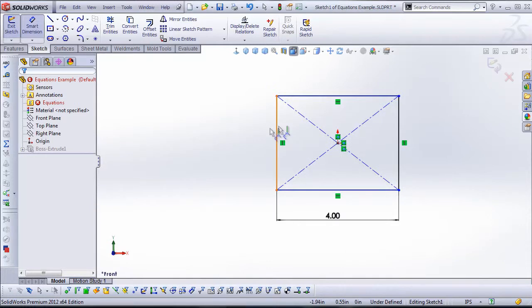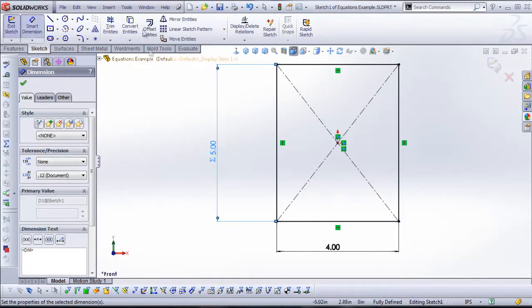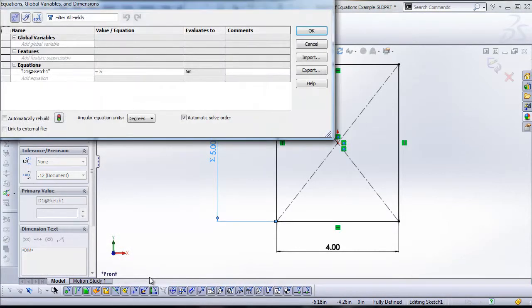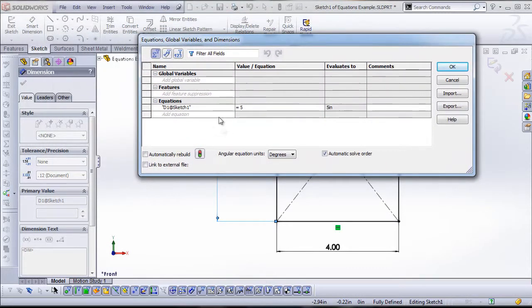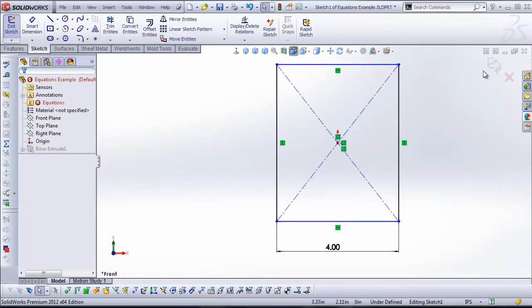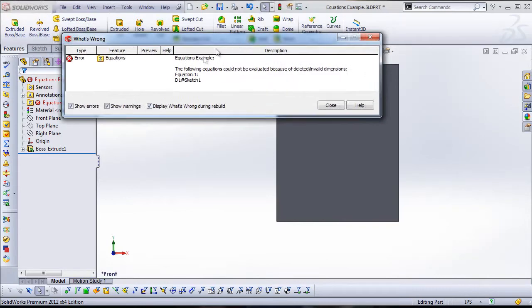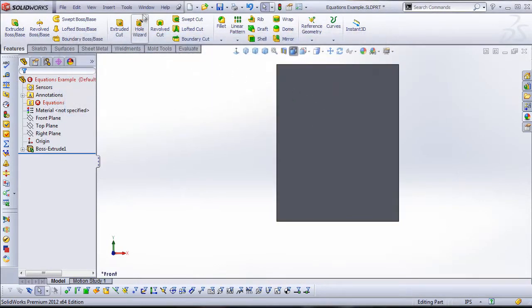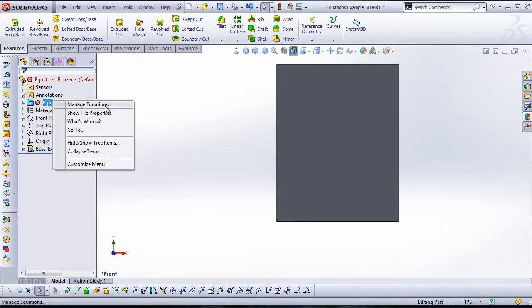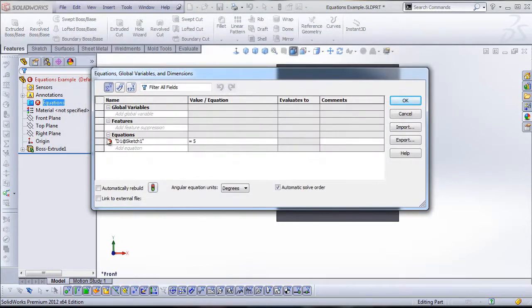Well, what's happening is, well, there's a couple things. The first thing we want to do is we want to look in here at tools and then equations. What has been made here is an equation for that dimension. D1 at sketch 1 is equal to 5. When we delete this dimension, and click OK, and exit the sketch, we get errors. It says there's a problem with the equation. If we go tools, equations, or you can come over to the equations folder, right click, and go to manage equations. Look at that. There's an error, but there is no D1 anymore.